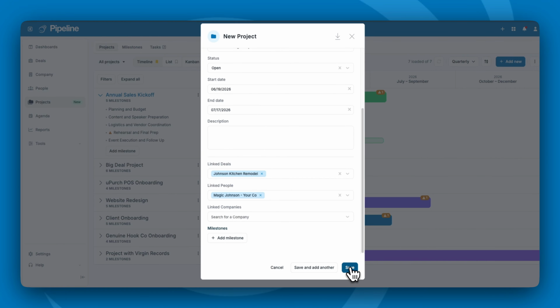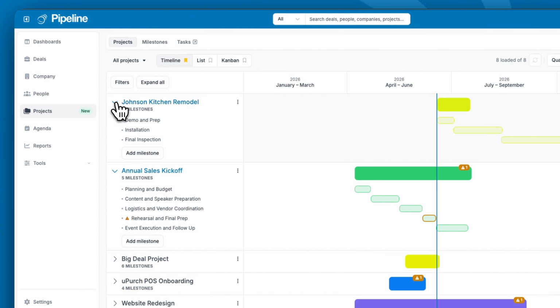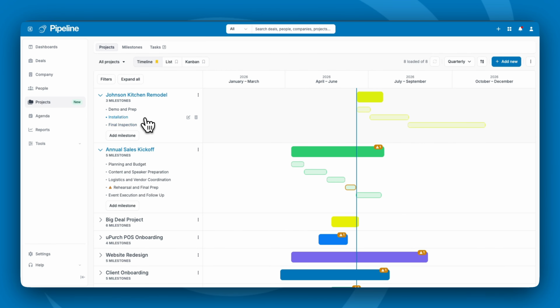We'll hit save. Your project is created. Your milestones are loaded. Your records are linked. In the next few videos, we'll look at how to navigate your project views, the timeline, the list, the Kanban, and more. Thanks.